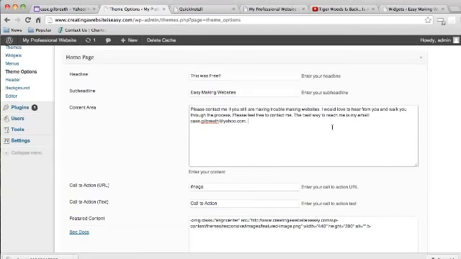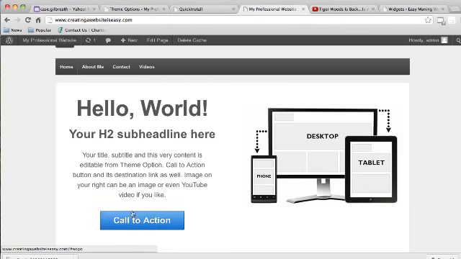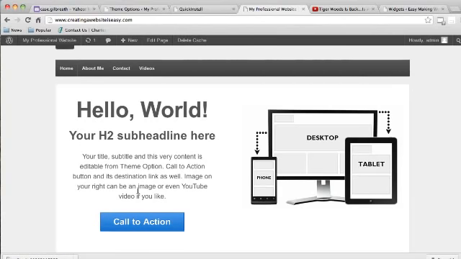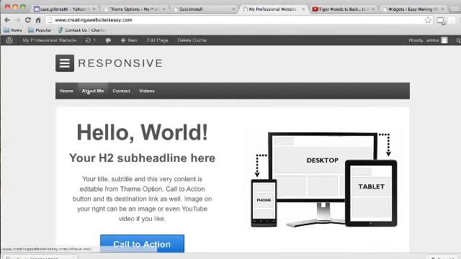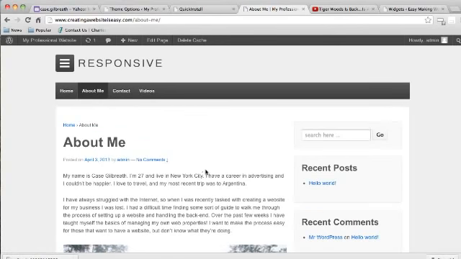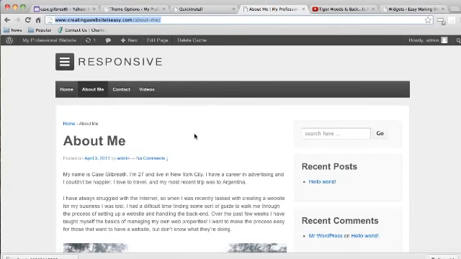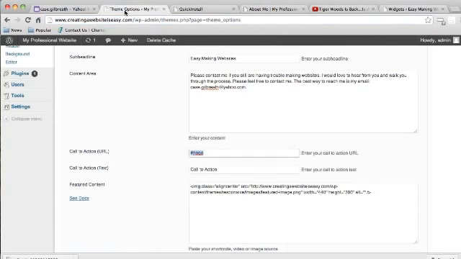And going down, our call to action URL here is basically where this button goes to on your website. So you'll want to maybe go to a different page right away or send your visitors to a different page. For me, it doesn't matter, but to help serve as an example, we can copy and paste the About Me URL, and we can just paste that right there.